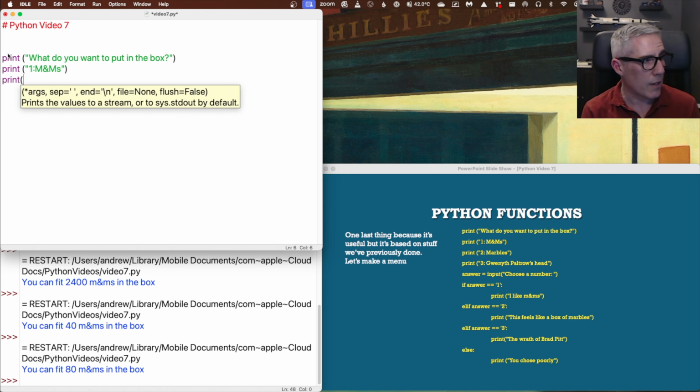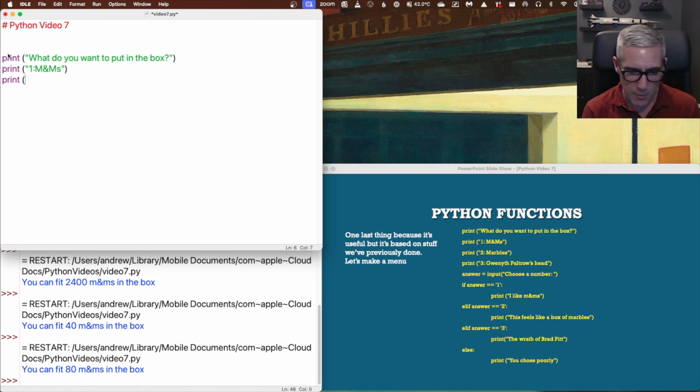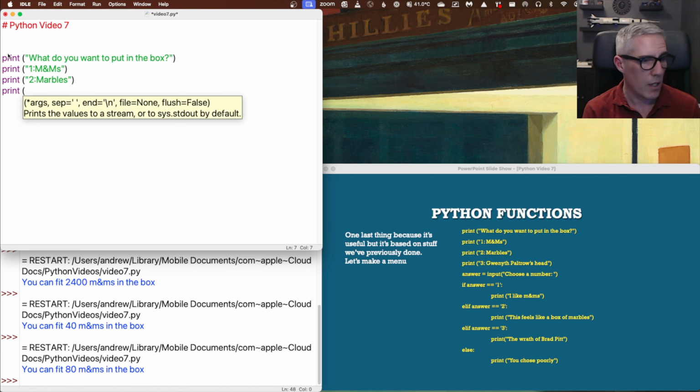Print, and this is gonna be 2. I guess marbles are a little bit bigger than M&Ms, and then print 3. And we're going to say that is what's in the box. Gwyneth Paltrow's head.